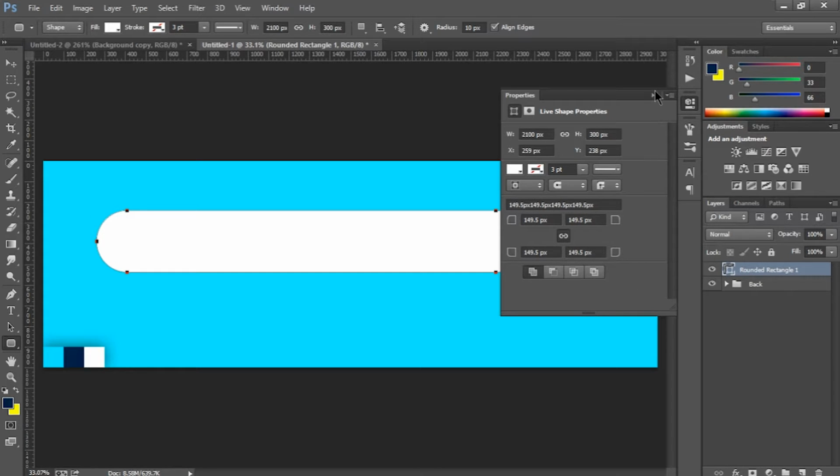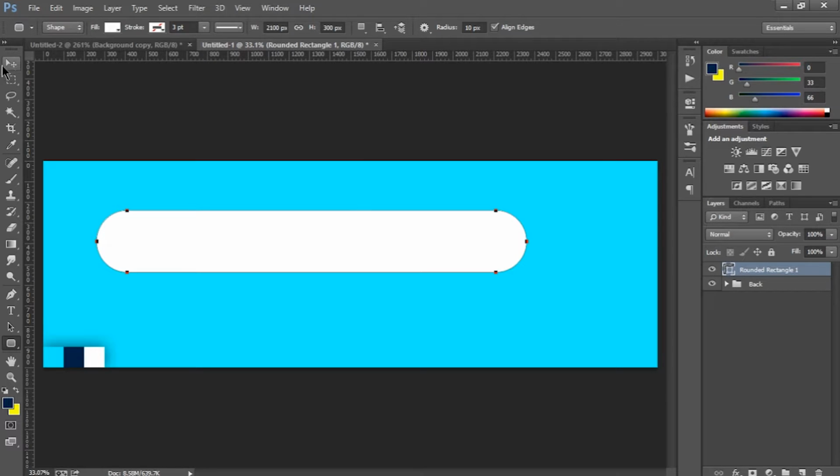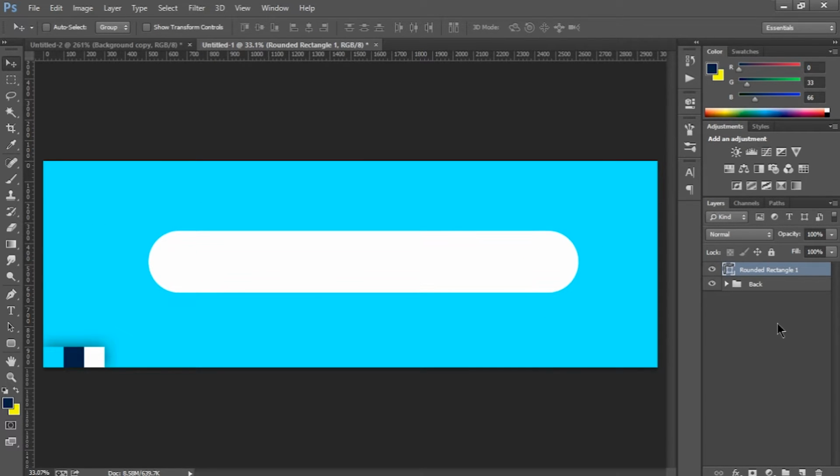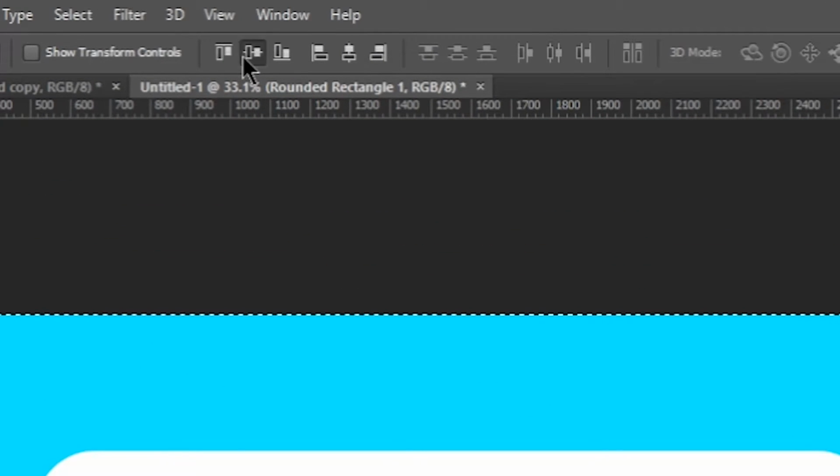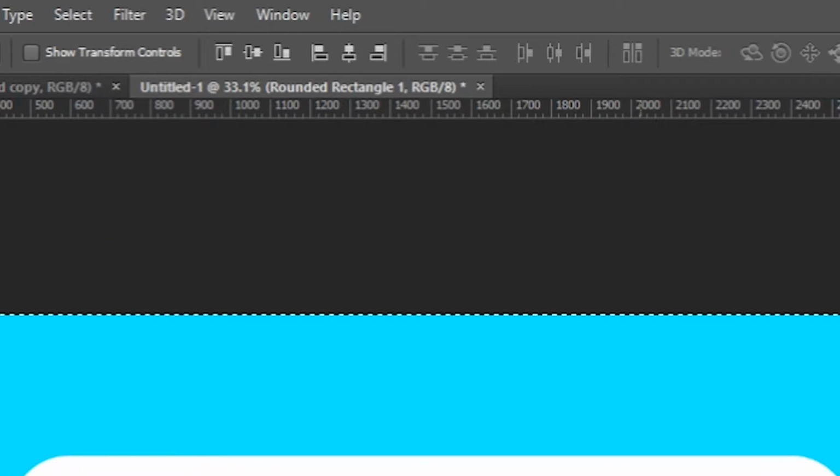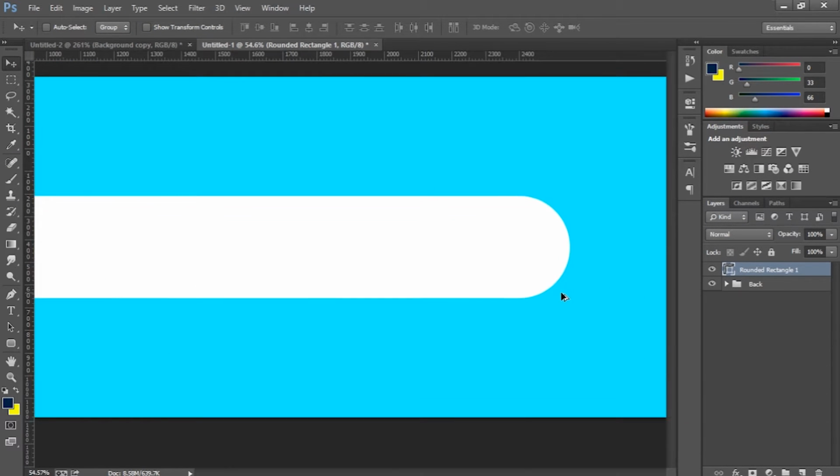Now, it is starting to look like a search bar. Before we continue, let's center the search bar. To do so, hit Ctrl and A, and have the search bar layer selected. Activate the selection tool, and hit these two buttons. And that will center it.